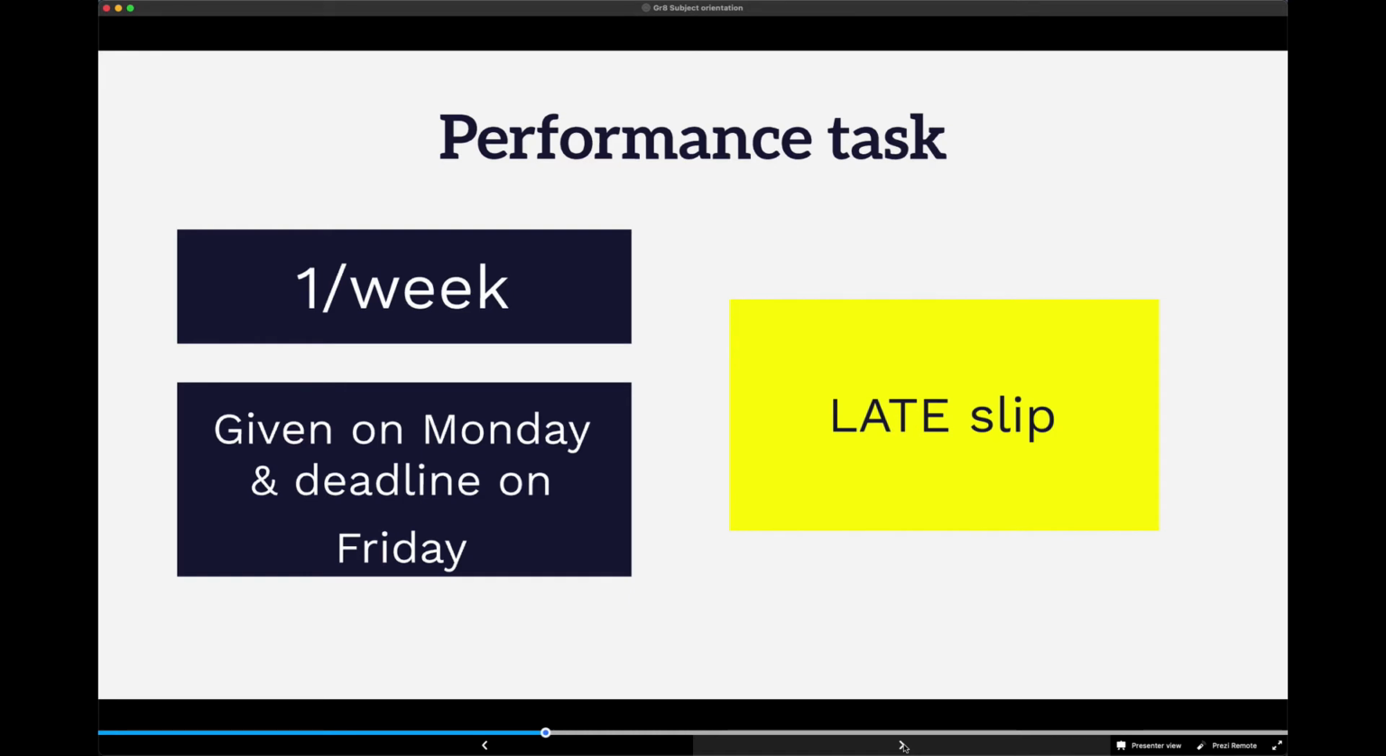Remember, class, this is only one performance task, and you are given 5 full days to accomplish this. So, if you're not going to attach a late slip on your late performance task, I'm going to return that to you with no grade.